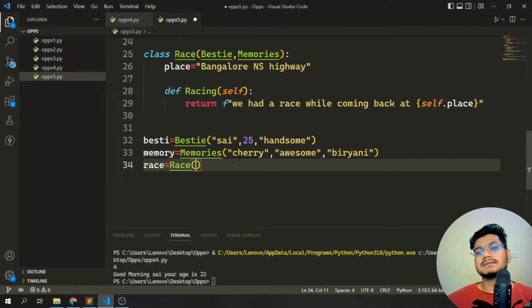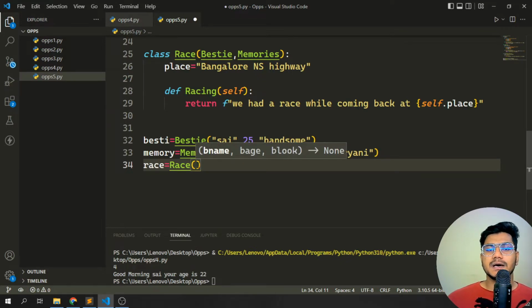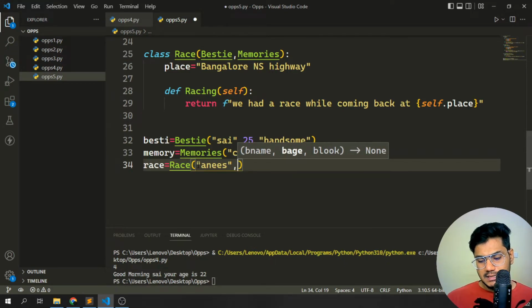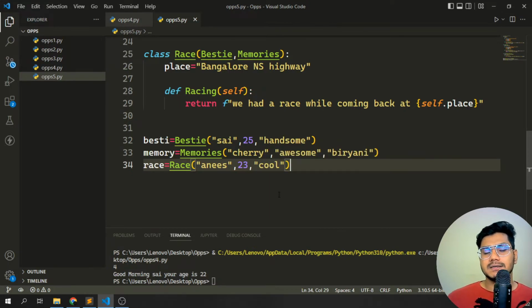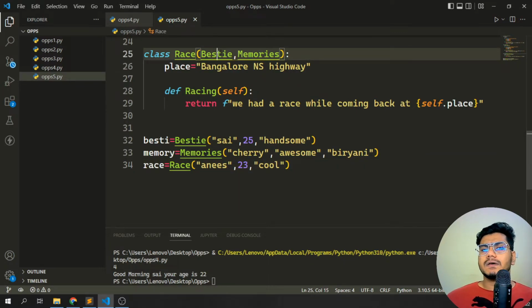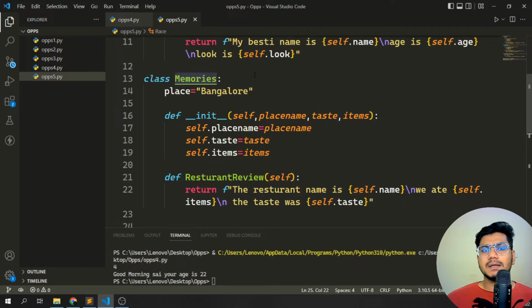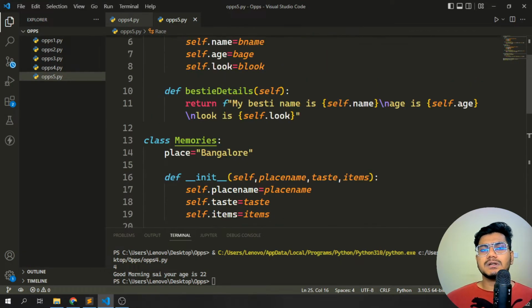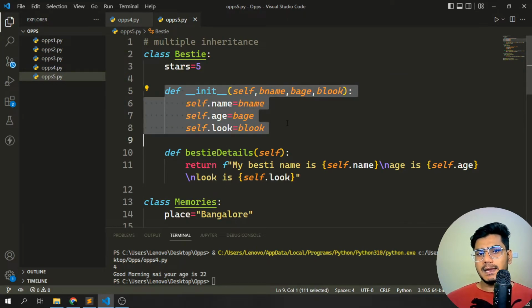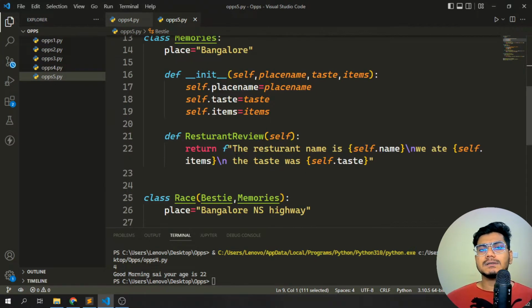You can see class race. Here I need to pass the particular name, age, and look. I'll pass a name, Anis. I'll tell age 23, and look school. Okay, that's all. I'll just pass it now. Let's see. As you see, I am declaring two things, but whenever I declare multiple inheritance, it is going to access whichever first class we mentioned, that particular constructor. That is what the thing is.